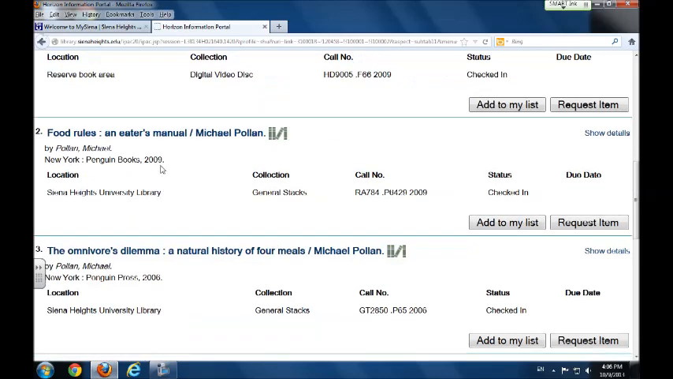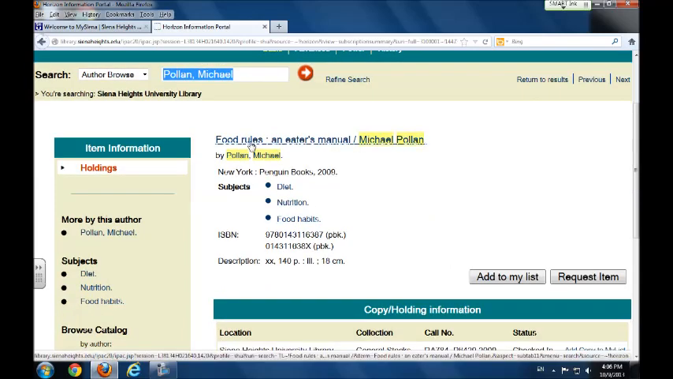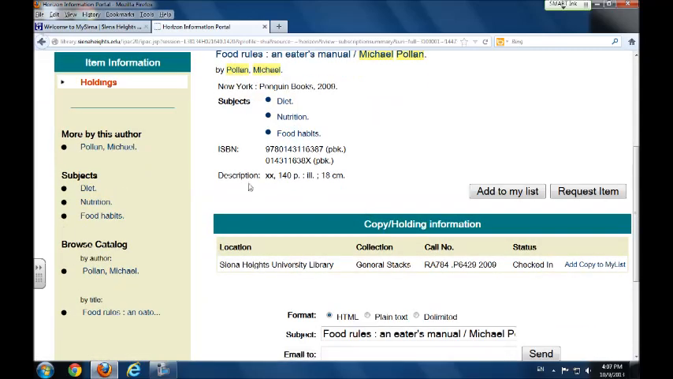Number 2 is Food Rules, an Eater's Manual. So we're going to click on that and take a look. What we see is the title of the book, Food Rules, an Eater's Manual, and that it's written by Michael Pollan. We see the location of publication, which is New York, and the publisher, which is Penguin Books, and also the date that it was done, the year 2009. Also, you'll notice down below are various subject areas that we could hit on, which we'll take a look at in a minute.